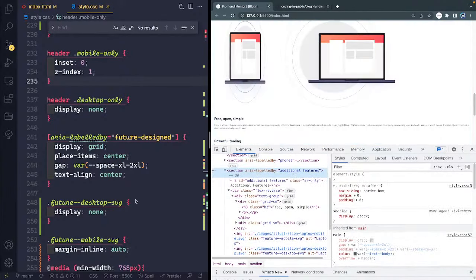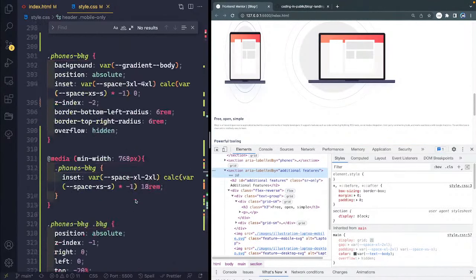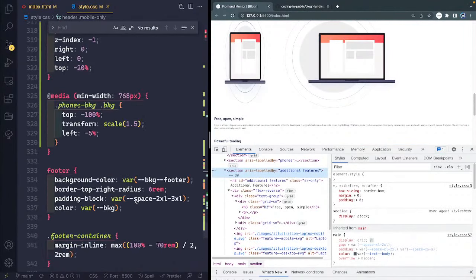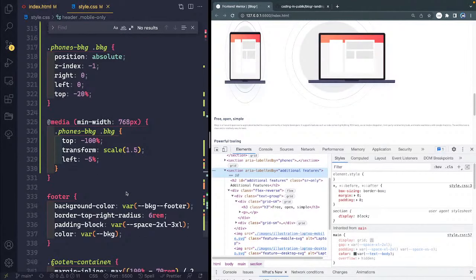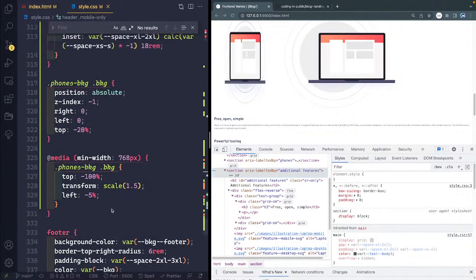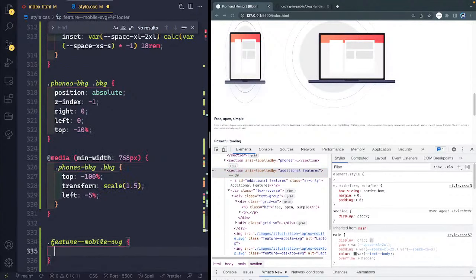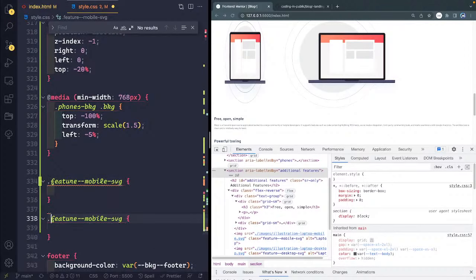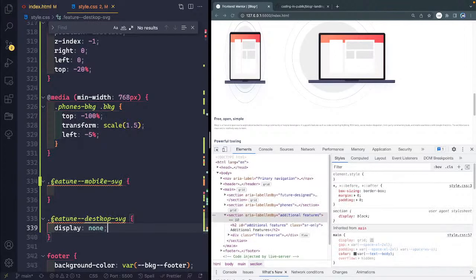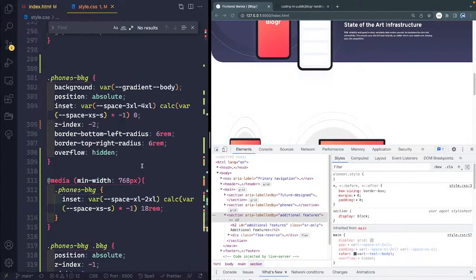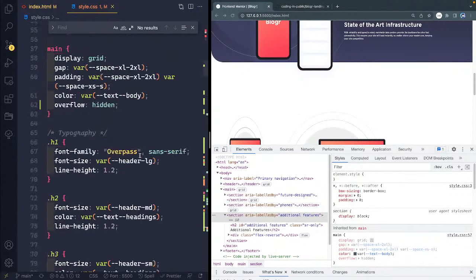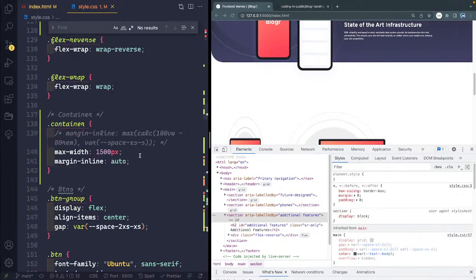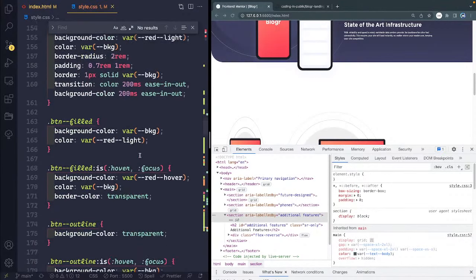Okay, so I guess I don't have anything on this additional features section. Nope, not seeing it. Okay, so let's go ahead and just create one here. So what do I have? Feature mobile SVG, and then I'll have the same thing, except this is going to be a desktop. So first of all, this will be display of none, and then let's come back up here to our other one and just copy a lot of that stuff down. It should be pretty similar.